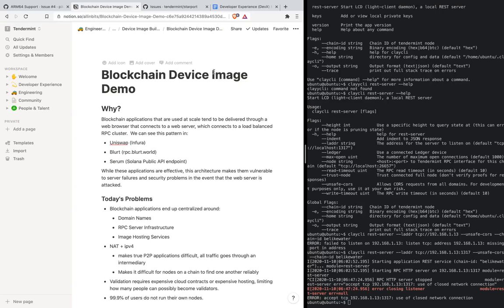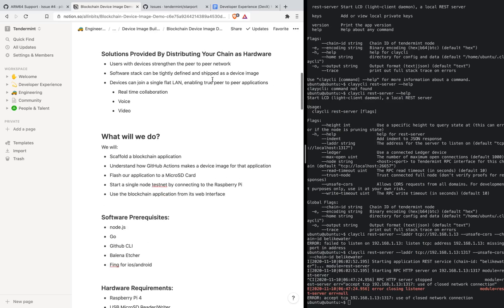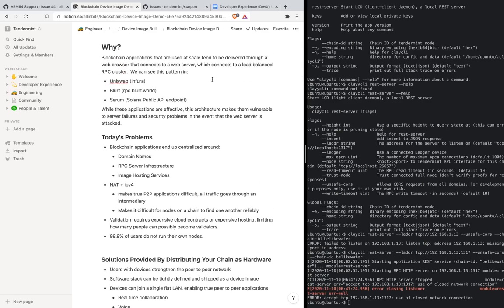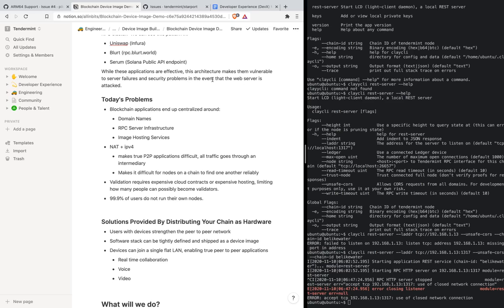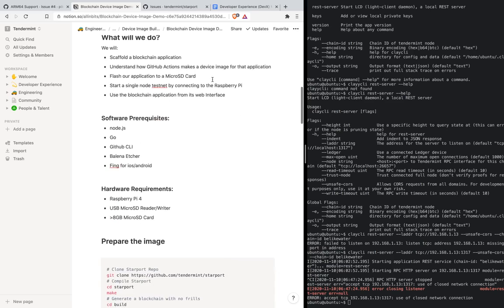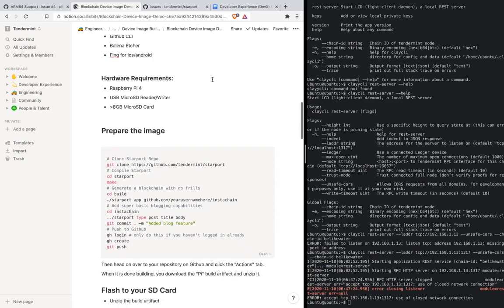Hi, and welcome to this demo of the Starport blockchain image builder. What we're basically going to do here today is create a device image for a Raspberry Pi that contains a new blockchain. I'm not going to go too much into discussion, although I'll publish a link to this document from the YouTube video. Basically, you would use this if you want to ensure that your blockchain application is truly decentralized and sovereign by keeping it out of the cloud.